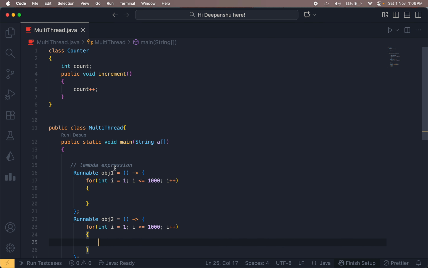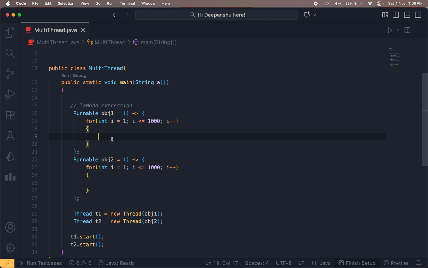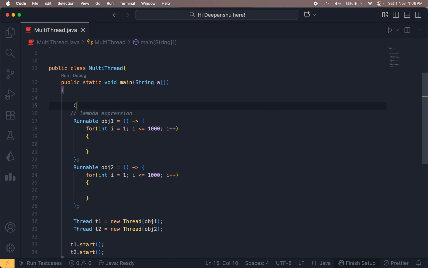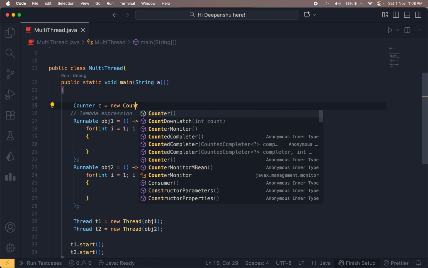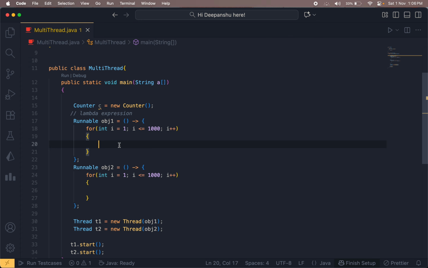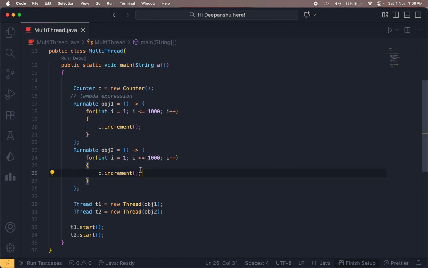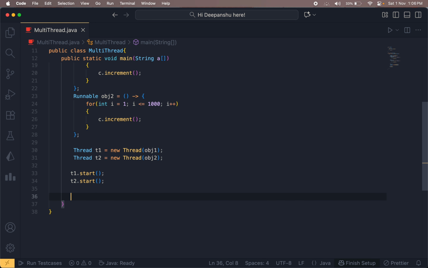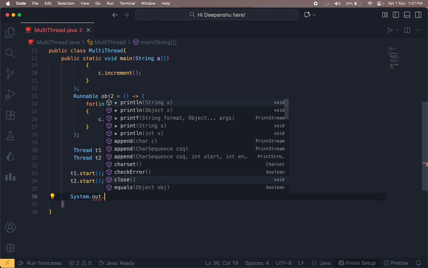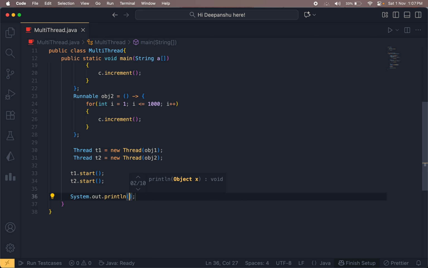Okay, and so create a variable of Counter class. Let's say Counter c = new Counter, and call it here, and similarly here also. So basically we increment the counter class, and we would like to print and see the result, what will happen. System.out.println, let's say c.count.